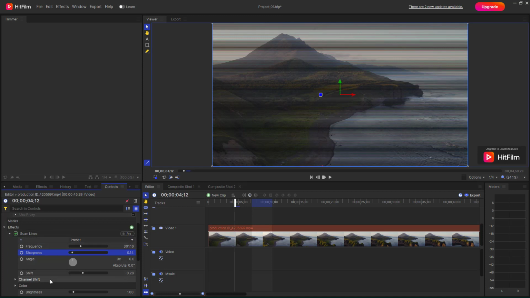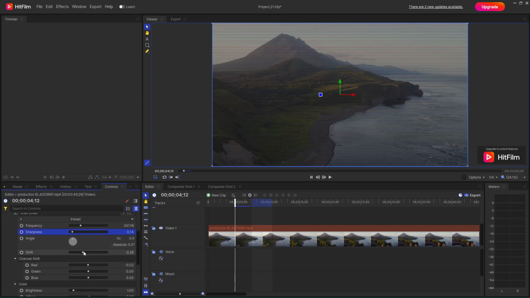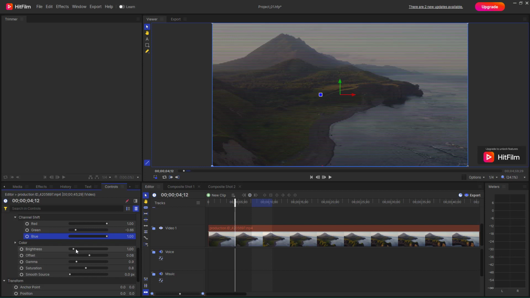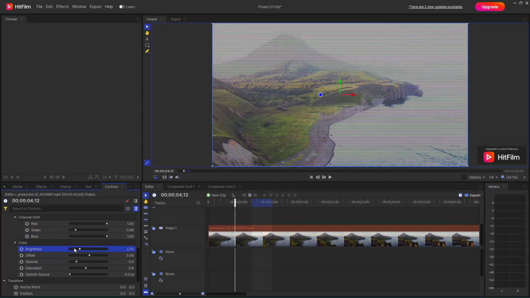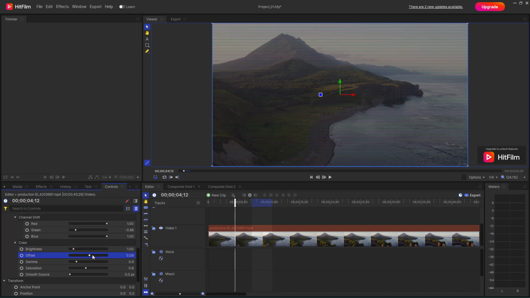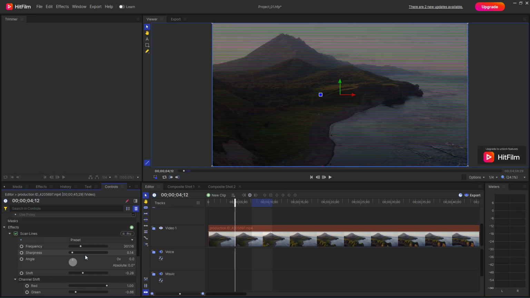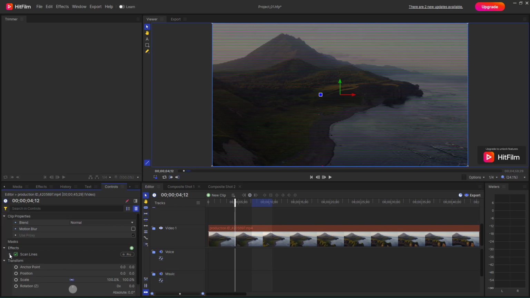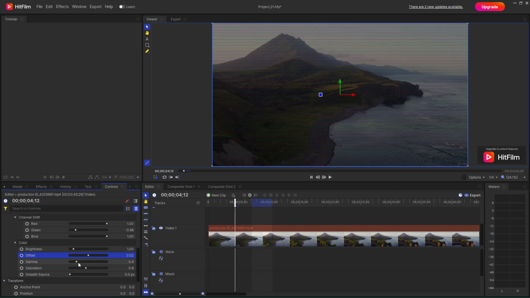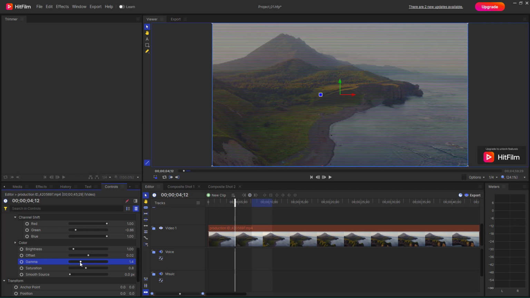And what you can also do is change the channel shift, as you can see right here. You can get more reds, maybe decrease a bit of blue and green, and increase more blue, and you can shift it out. Then you can work with the brightness of the scan line as well, and change the offset, just like this, and so forth. You can also change the gamma of the scan line over here, and then change the saturation and smooth the source, just like this as well.